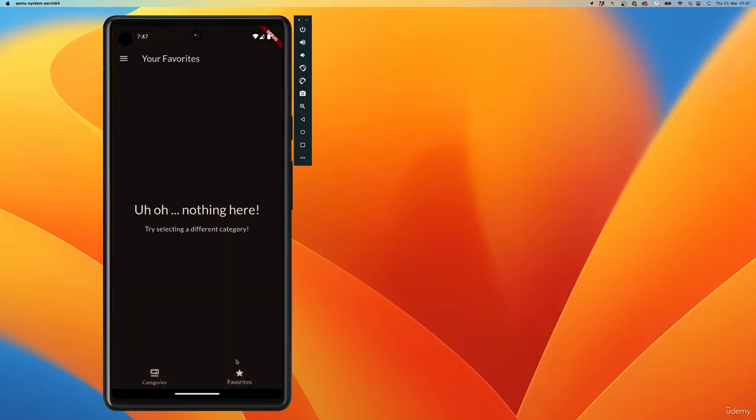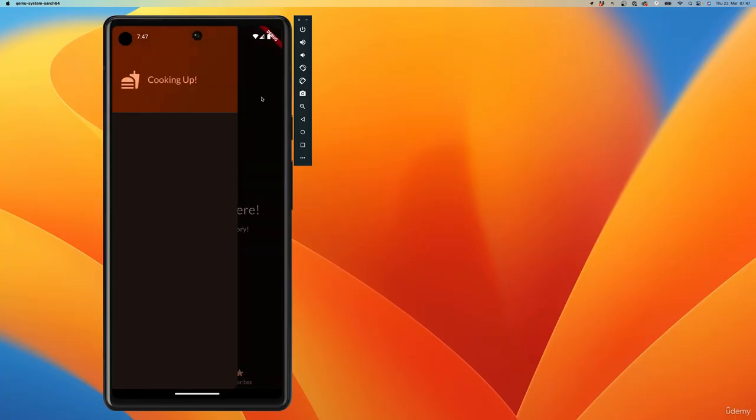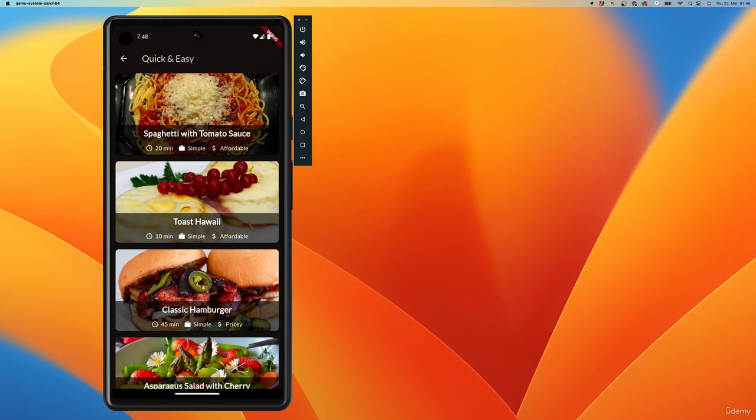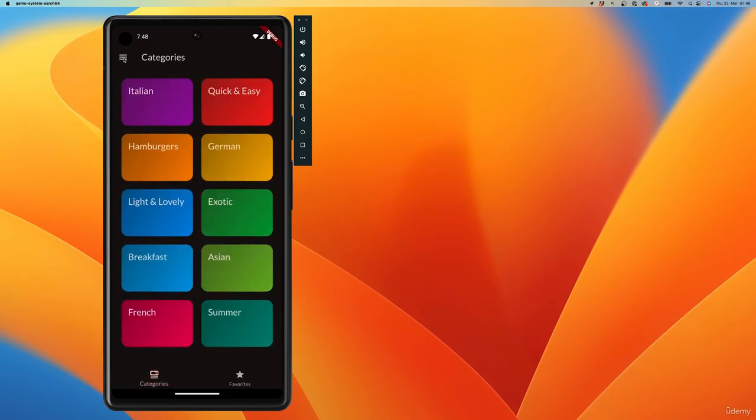And we can also access this from the favorites page because that's still part of the tabs page, though we cannot access it if we dive into a category. For example, there we have this back button as we want it. So this all works as intended.